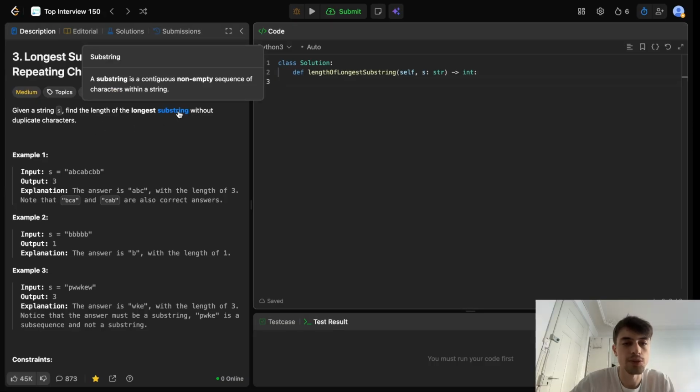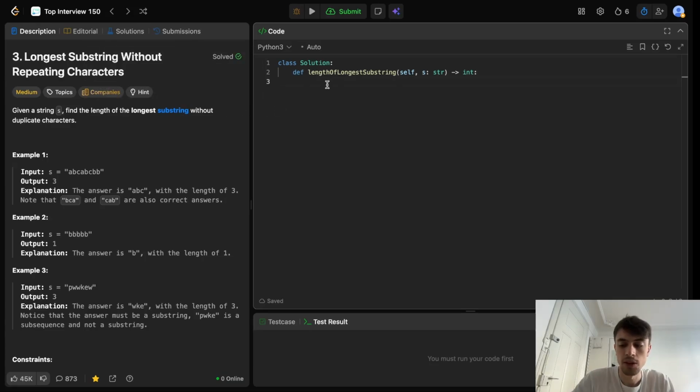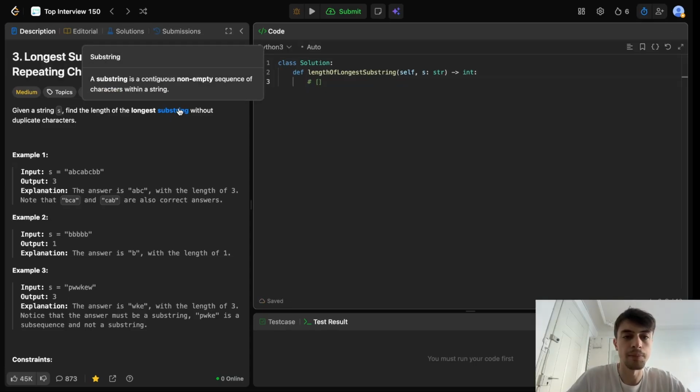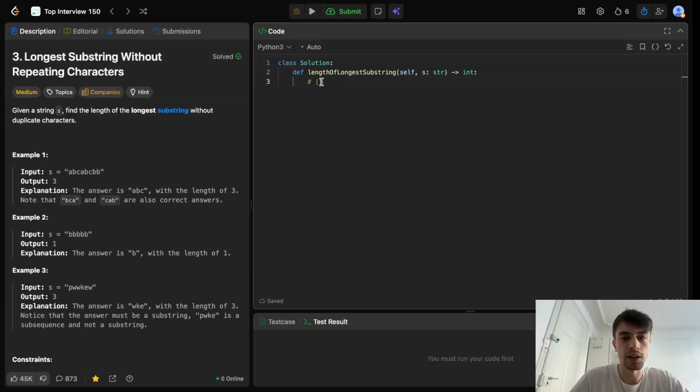What's the definition of a substring? A substring is a contiguous, non-empty sequence of characters within a string. So I wanted to understand if it's composed of contiguous letters, and that's true. For example, string S may be equal to A, B, C, D, E, A, and of course the longest substring is A, B, C, D, E, and that's it. Like everything except for the last A.